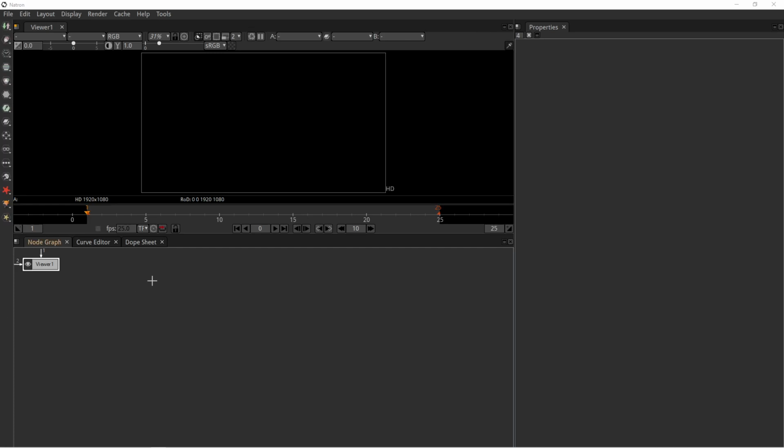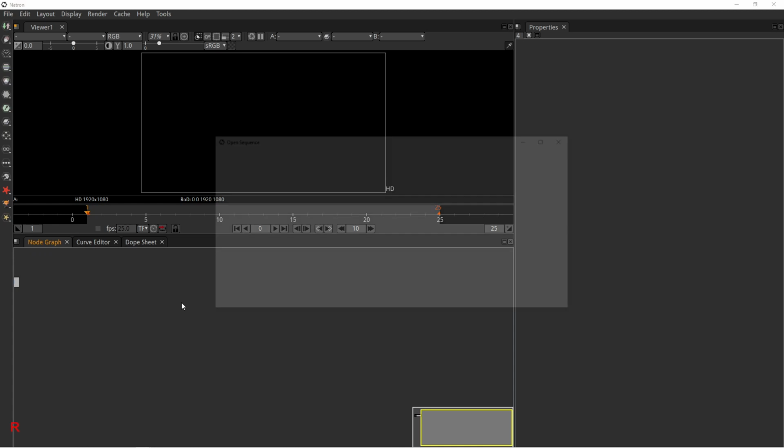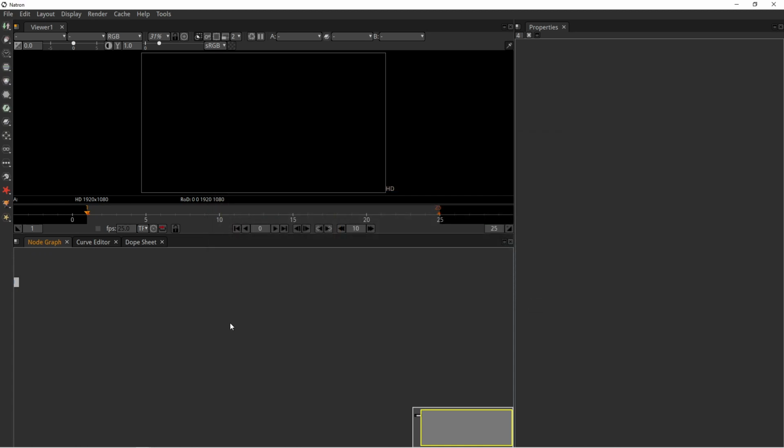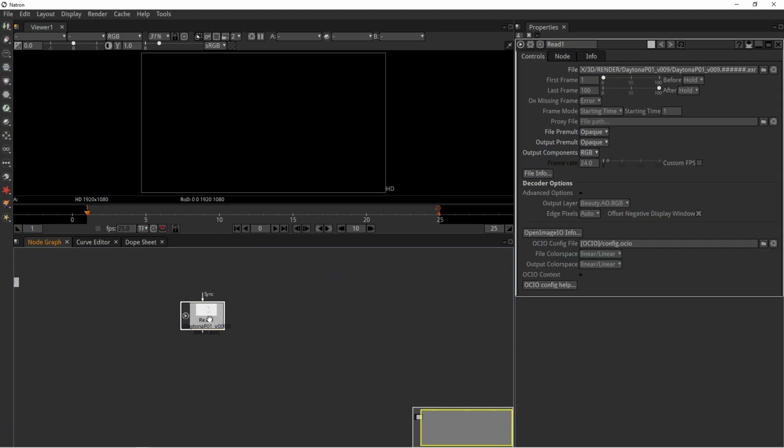Hi, welcome in Natron to see how we can use the community scripts to easily manage large node trees. First, we will load a multi-layer EXR file from Blender, and we use the EXR layer extract script.